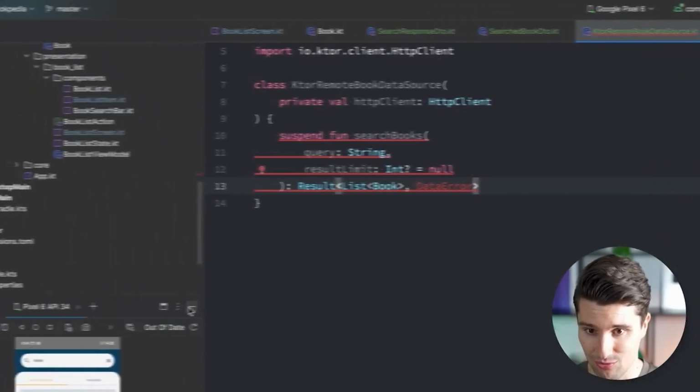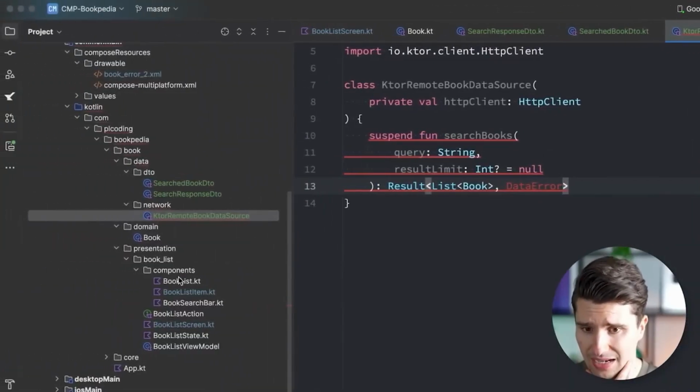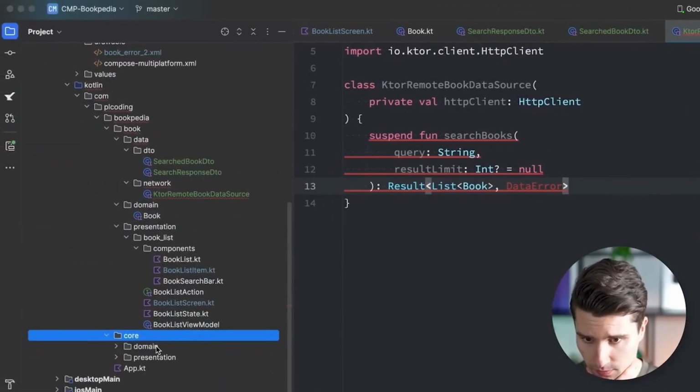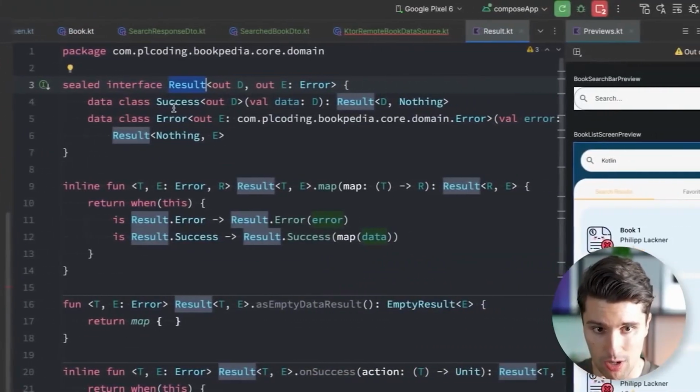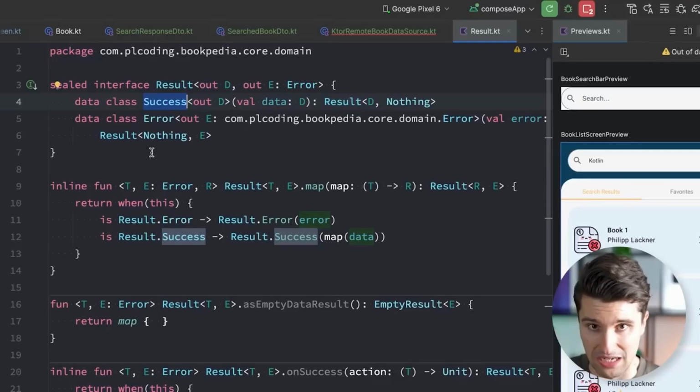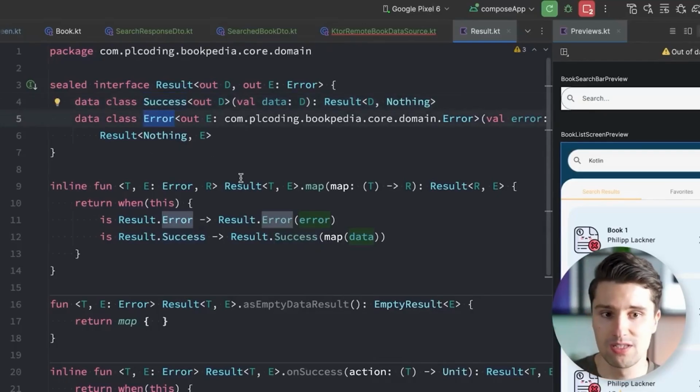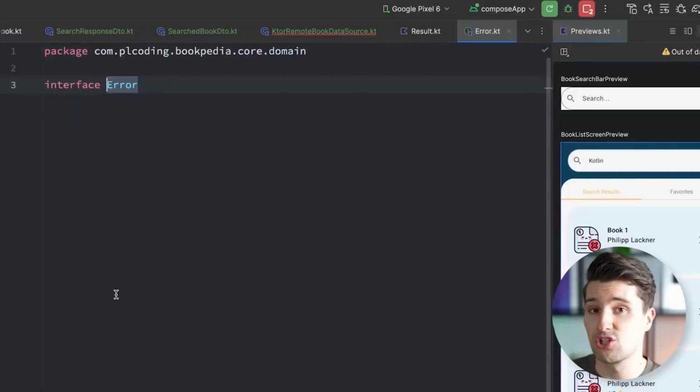That is now how this result class works that I added before in our core package, domain. Here we have this result class, which really just wraps around either a successful piece of data, a list of books, for example, or a specific error that must implement this error interface we have in here. It's really just a marker interface.